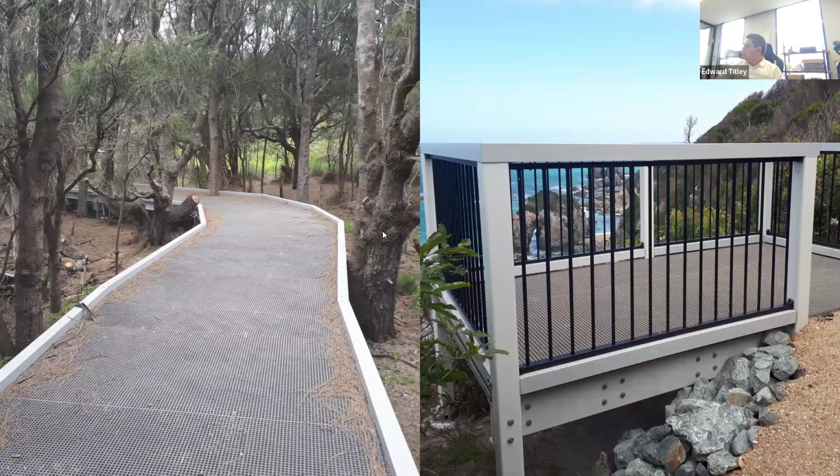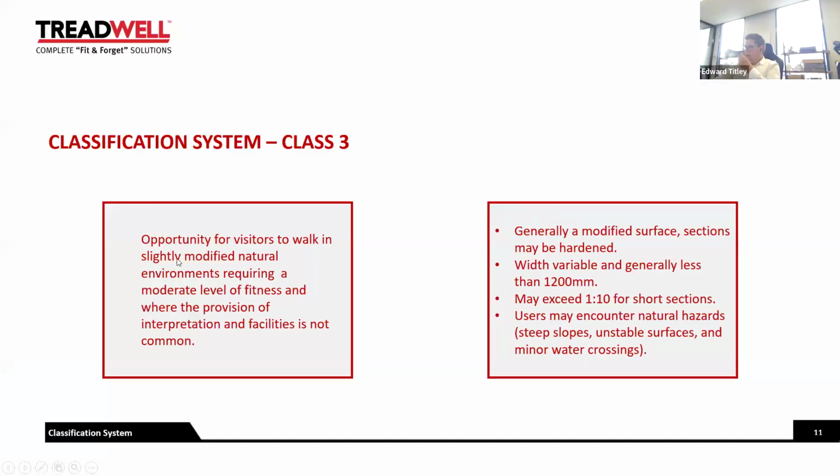A couple of examples of this, including a viewing platform here, and also obviously a designated walking surface.